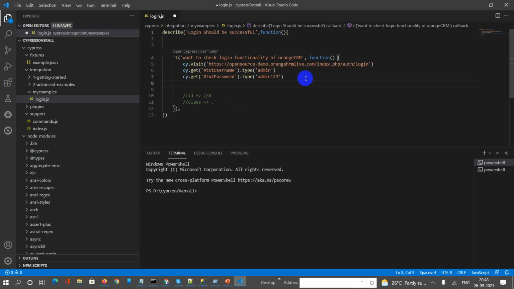So how do I do it? cy dot get, for the class. The class is represented with a dot. Button dot click. That's it.